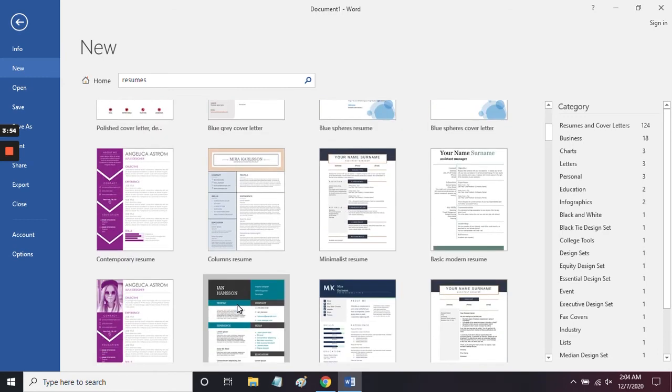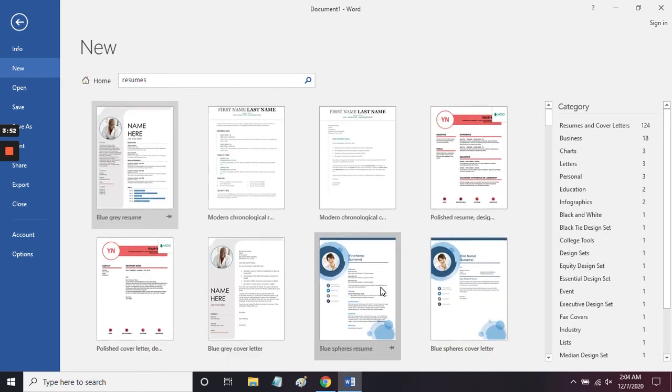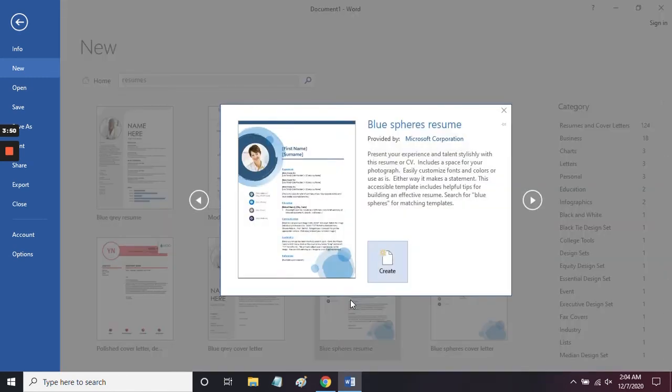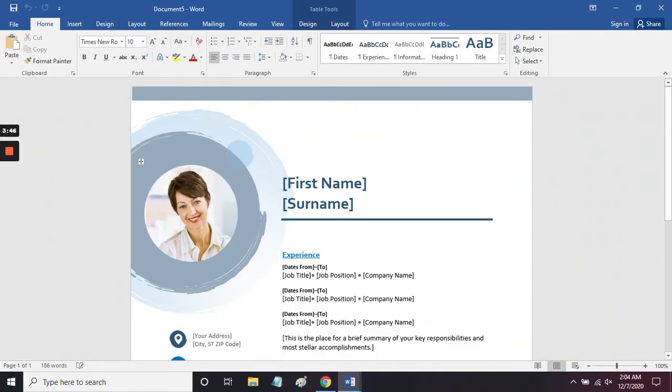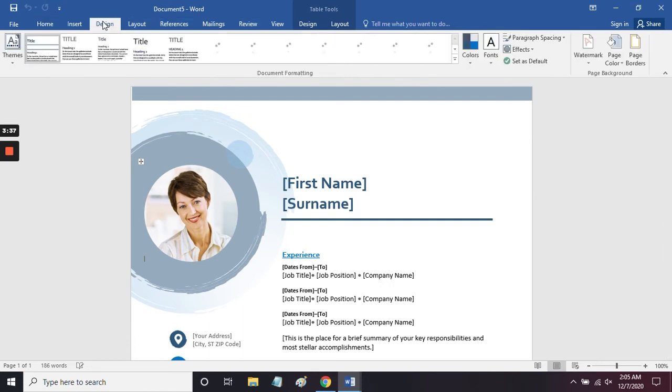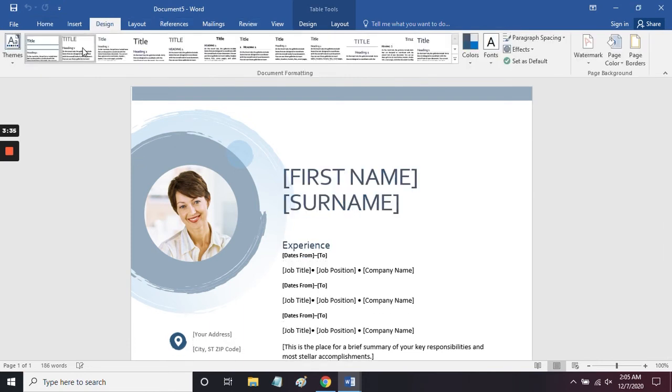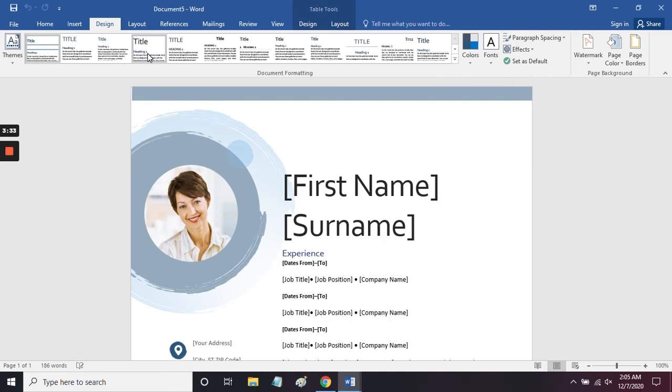So floating through here, I am going to choose the Blue Spheres resume. Click Create. And that brings us here. So now what we can do is customize it a little bit by using the Design tab. So I'll click on Design. We can look at some of the document formatting.